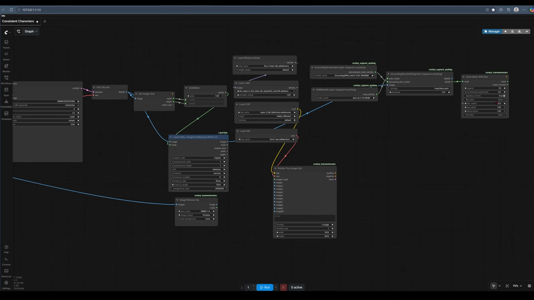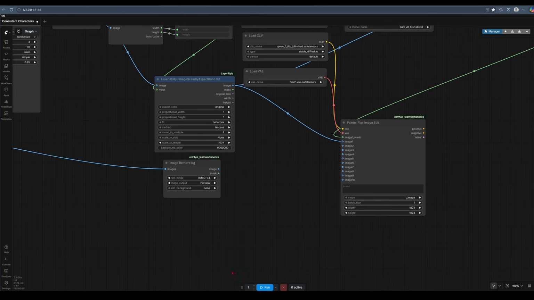Connect the mask output from Grow Mask with Blur node directly into the image one mask input here. This acts as a stencil. This tells it to only change the pixels inside this exact shape. Connect our main generated body image from the layer utility scaler into image 1. Finally, connect the background removed reference face from the Easy Image RemBG node into image 2. This is the exact visual identity we are injecting into the image.